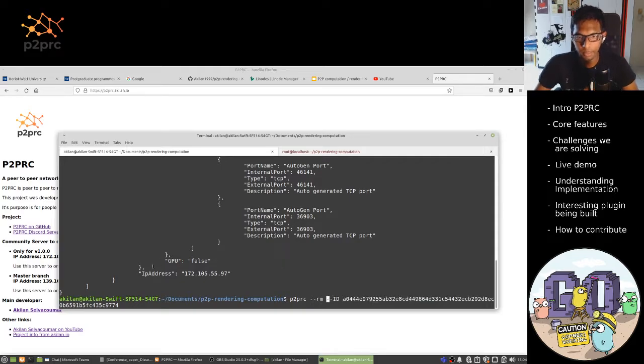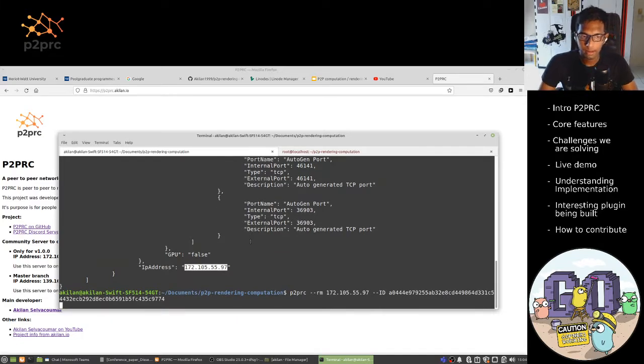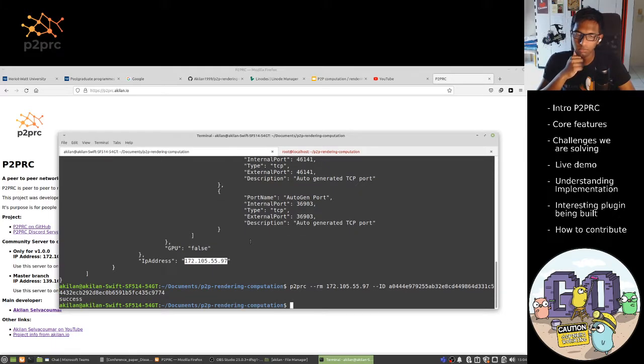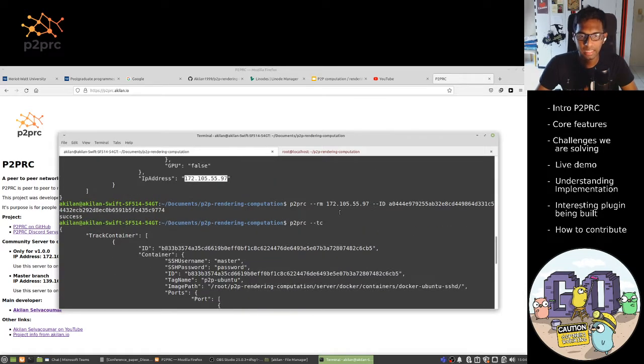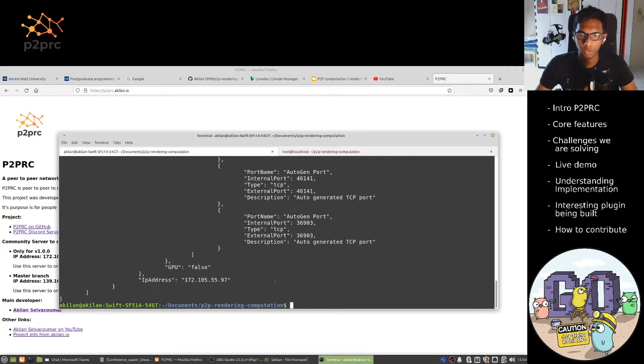For the rm, because I know both my containers are on the same machine, I know this is the IP address of that. Doing this should not take that long, should be relatively quick. Let's give it some time. Yes, so doing this, if I do p2prc --track containers, I think it's TC, you can see that we have removed one of them.